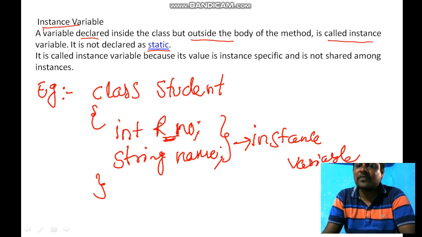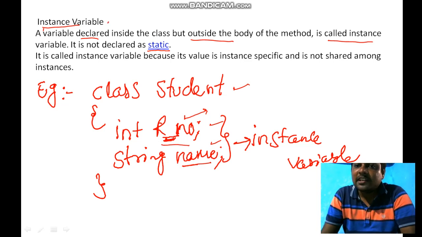For example, here I am declaring a class. Inside I declare two variables, roll number and name. Each and every student has a different roll number. So the roll number variable belongs to every student, every student has a copy of this, and name also belongs to every student. Each and every student has their own copy of this variable. Such variables are called instance variables.